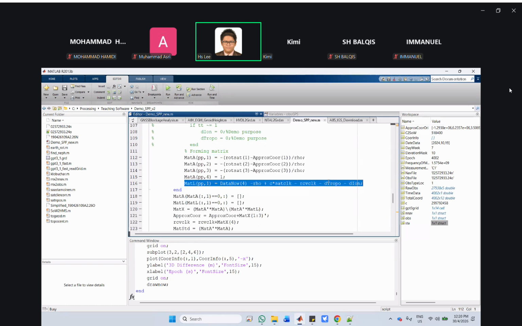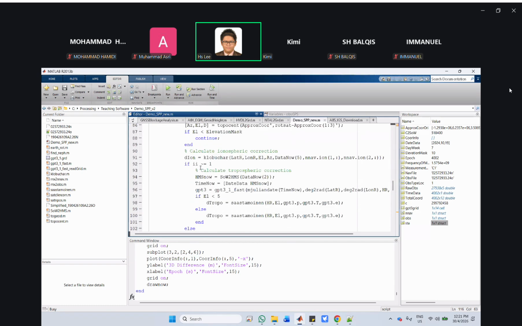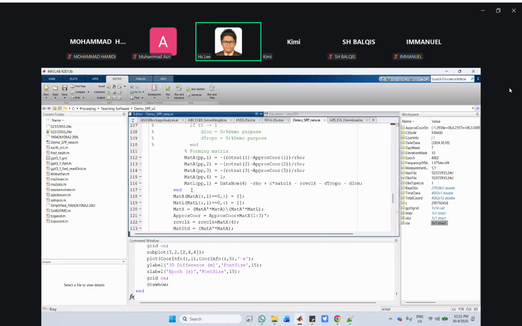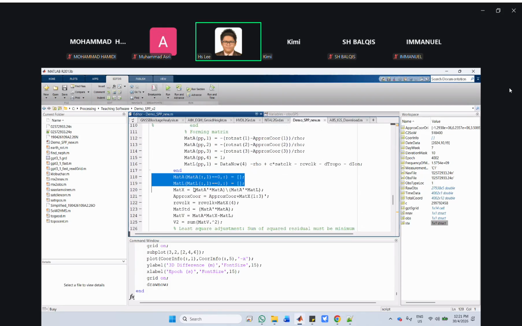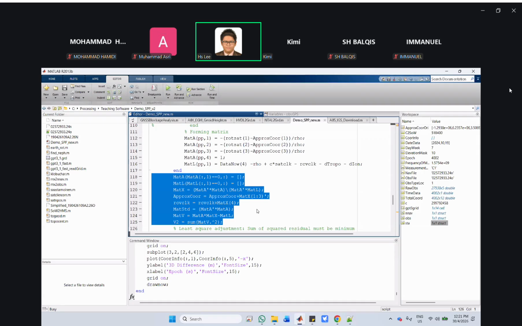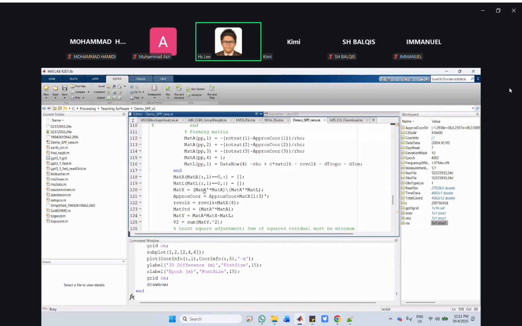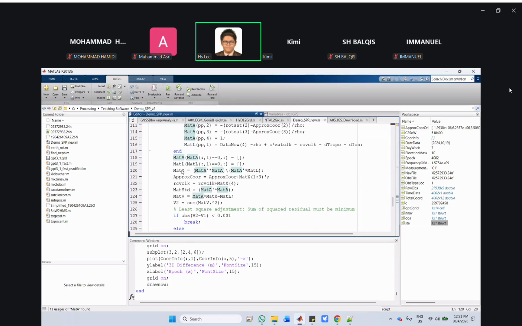The L matrix. After we have computed the values for all the satellites, we put them in one least squares function, which is A^T P A, A^T P L. So after that, we will get the position x, y, z, delta x, delta y, delta z, and the clock. So we need to add it back to the approximate coordinate and loop until the condition is fulfilled.